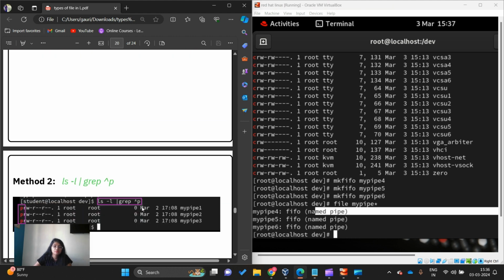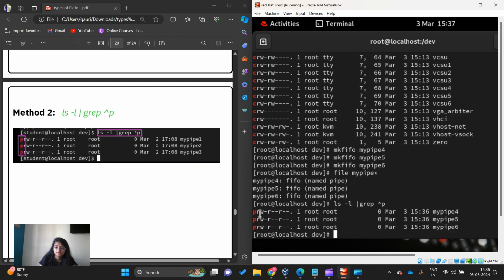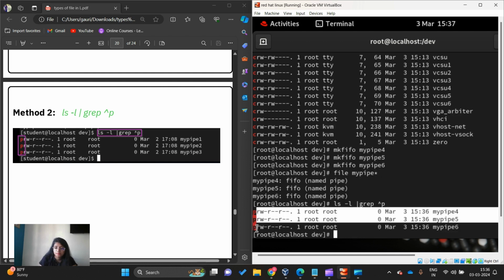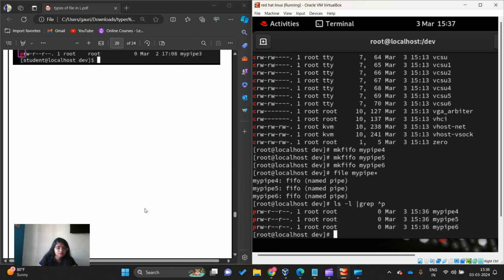Okay, now let's have a look at how we can identify it in another way. That is by doing ls -l and grep command. So pipe would be displayed by p. Here it is. See, this shows that this is our named pipe file.